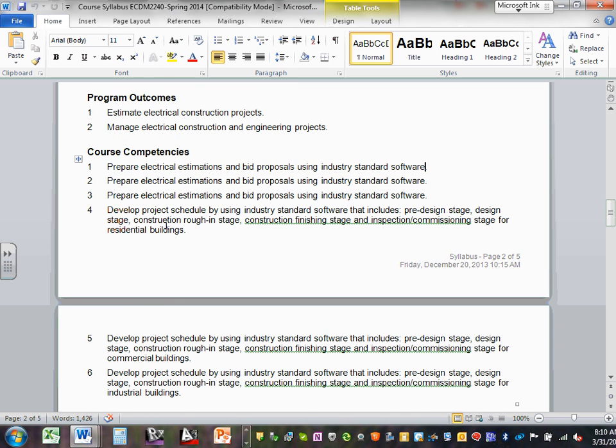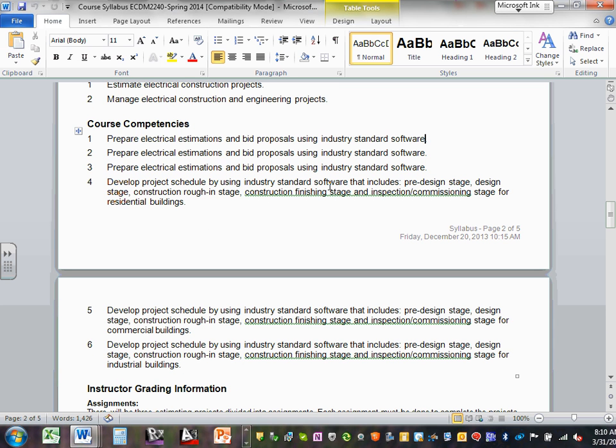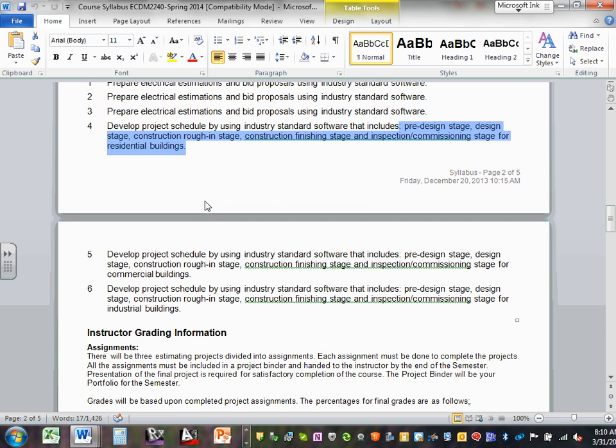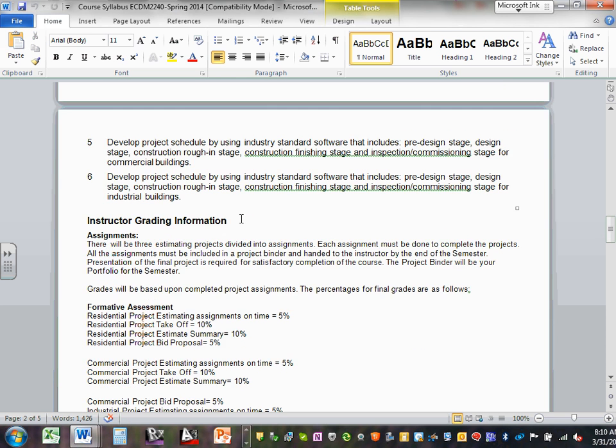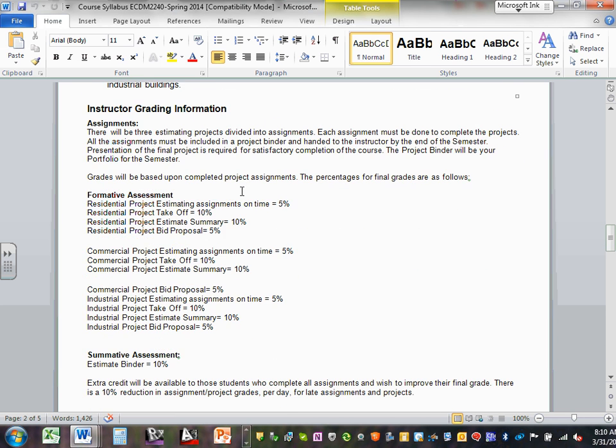Then we're going to develop a project schedule using industry standard software. Pre-design, design, we already did this one for the project, so I just want you to include this one, new projects, Microsoft Project. Same thing for the commercial project, and the same thing for the industrial project. So that's basically it, project management.